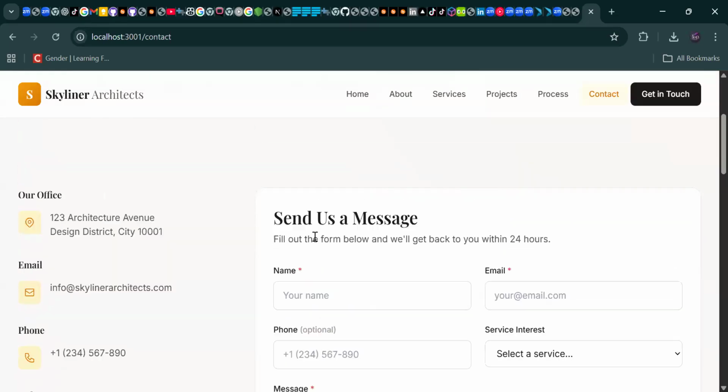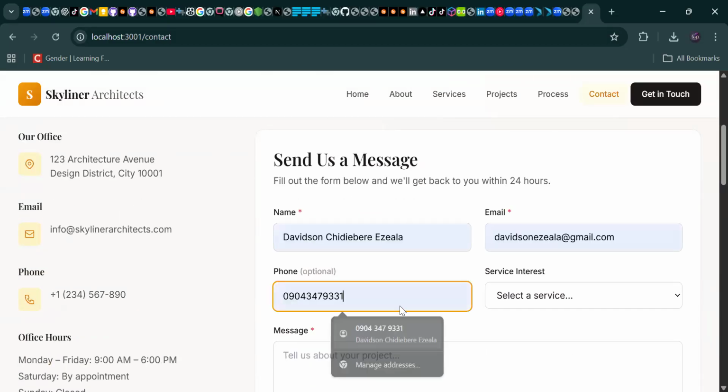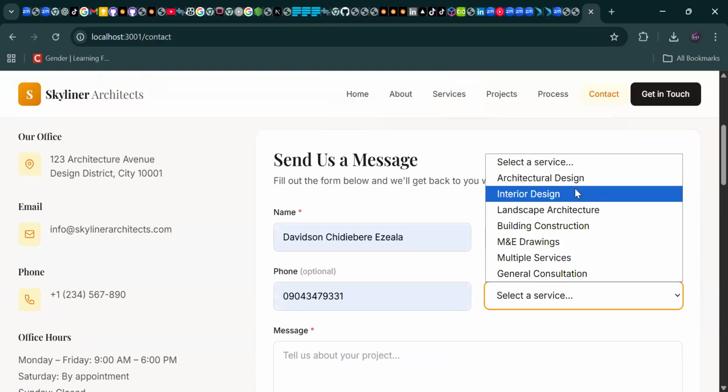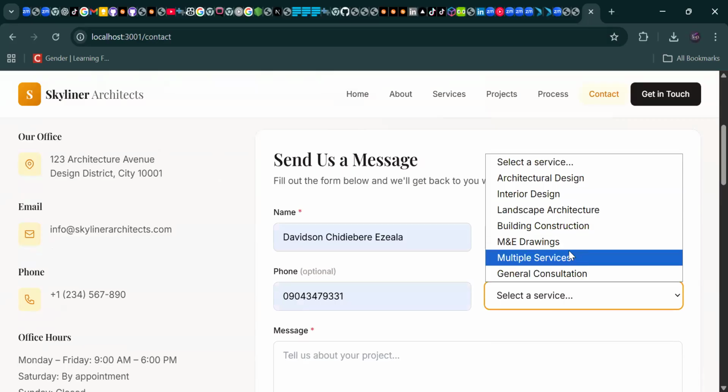Can you see? This is a top class complex design. Why do you think we'll not have issues? We'll have issues now. But in all these things now, we have phone number optional. Let me fill in my details, for example. They're even giving us different things they used to do.